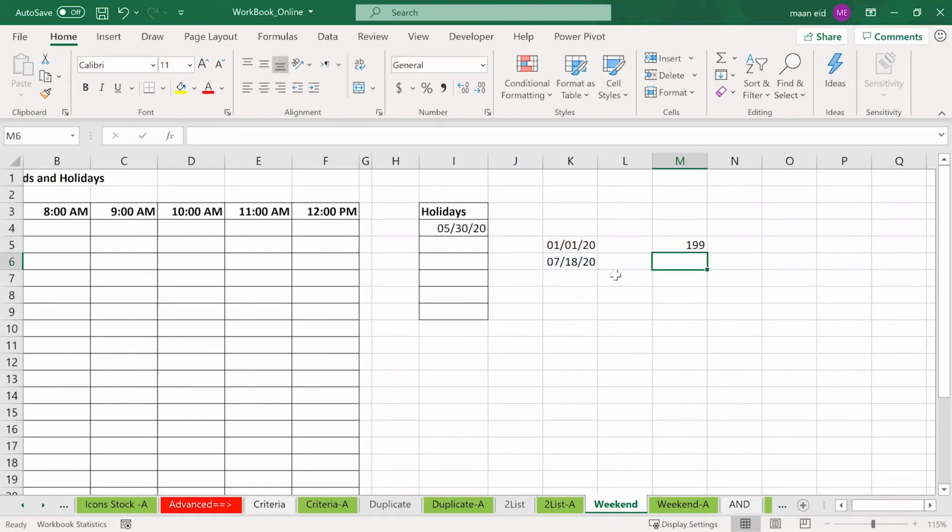So between January 1st and today, July 18th, it's 199 days. Oh, very good one. Tomorrow, 200 days. You see, just subtract that, just like that. Very easy. Great.